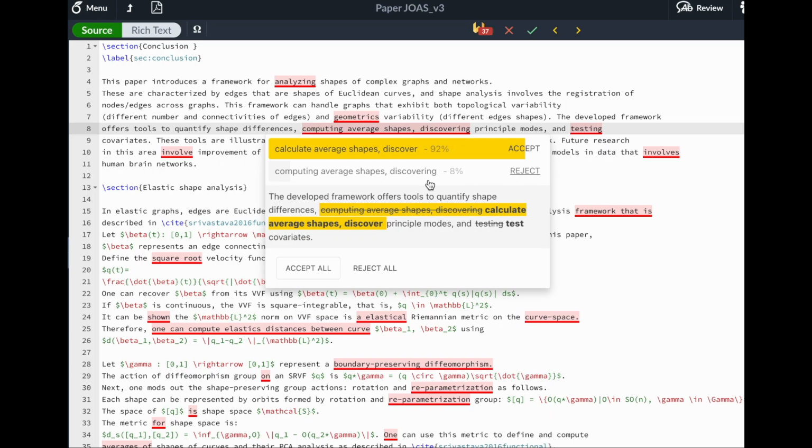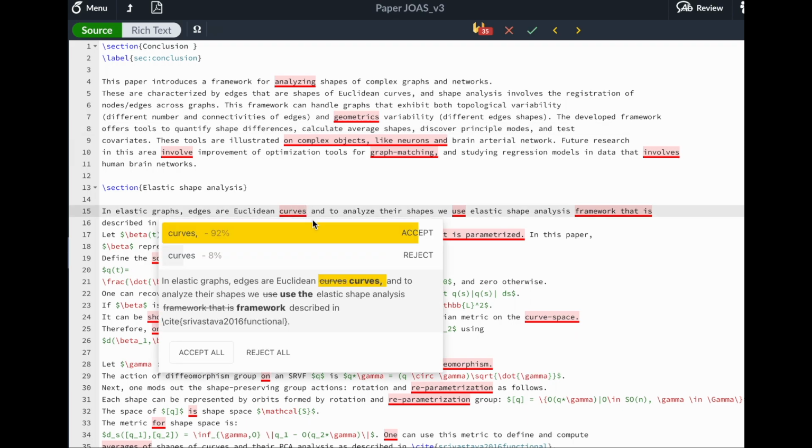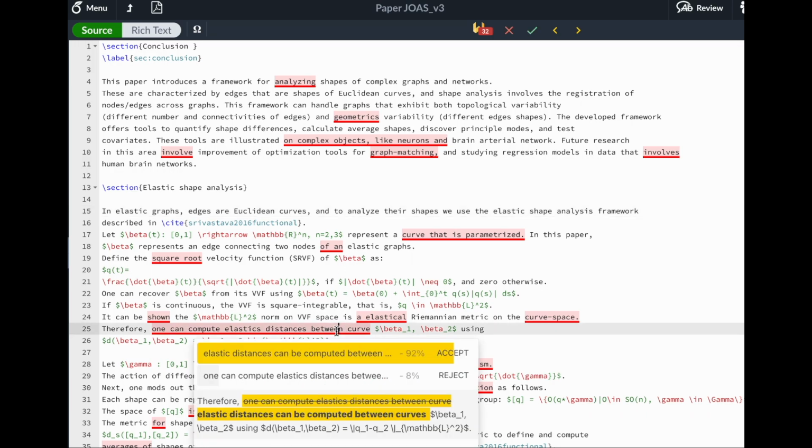The card also shows you the full sentence with all suggestions. You can choose to accept or reject all at once, or go through them one by one. Writefull for Overleaf has been tailored to LaTeX. It won't interfere with your syntax and will give you good feedback on your sentence, even if it's LaTeX dense.